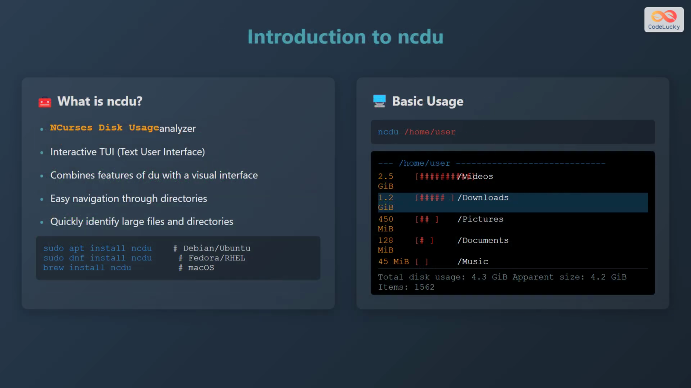Let's delve into ncdu, which stands for ncurses Disk Usage. It's an interactive text user interface, combining the features of du with a visual interface, offering easy navigation through directories. It helps quickly identify large files and directories.